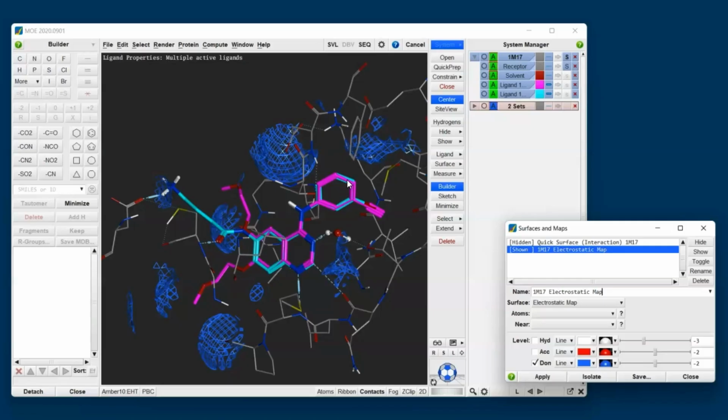Today we saw how to analyze a protein-ligand complex using this right-hand side button bar. We did that by looking at key interactions, steric fit, and hotspots, before using that information to design a better inhibitor and improve its properties.